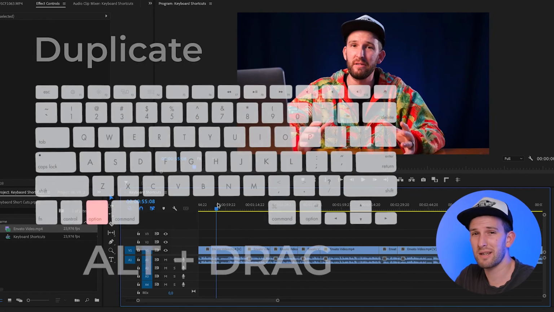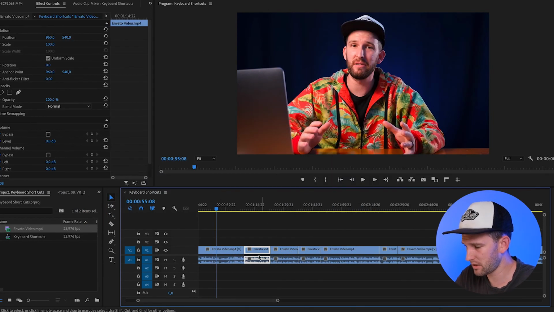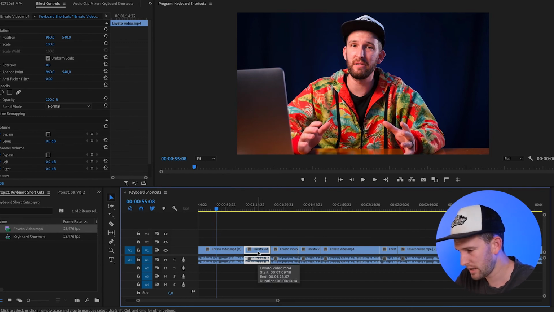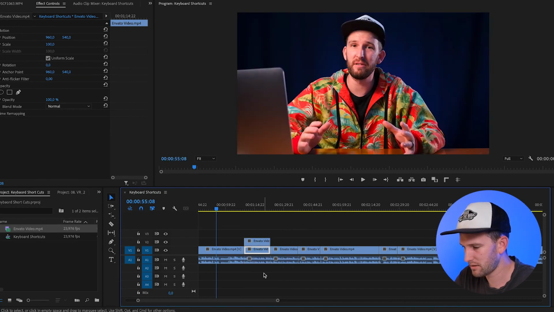All right, so the next shortcut is also really easy, but super useful. If I click on this video right here, this clip, and I hold the Option, the Alt key, hold it down, and then click and drag, it will duplicate the video.